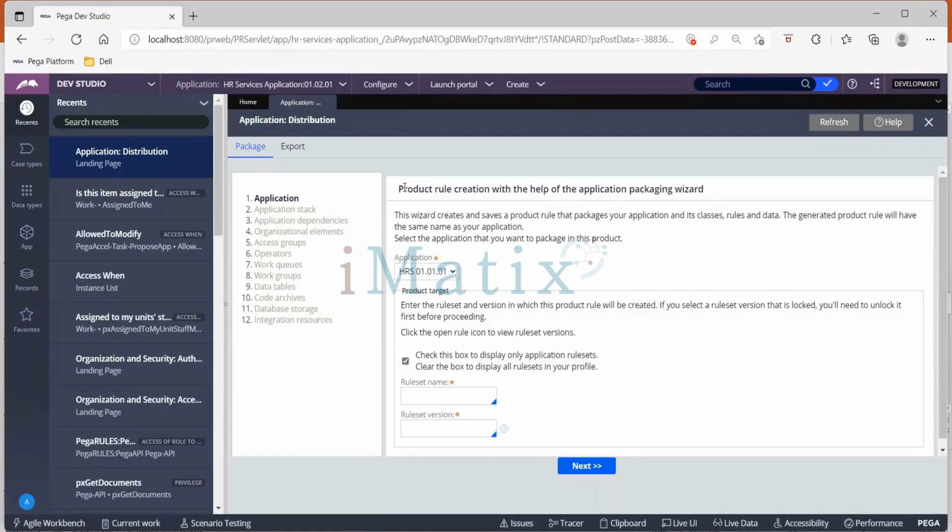Like I said, the first thing is your product rule creation, and which application you are going to generate as a product. Here you get to see all the applications that are accessible by this user listed in the drop down. Currently, I only see HRS. Now, where do you want this product rule to be created? In which rule set and in which version?